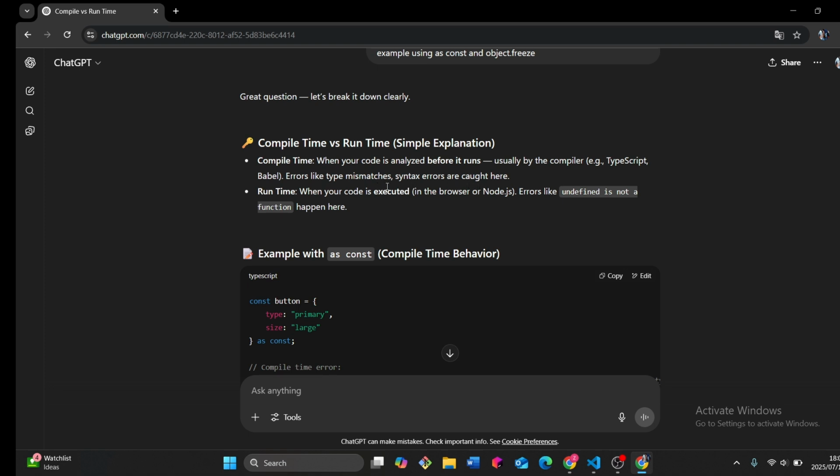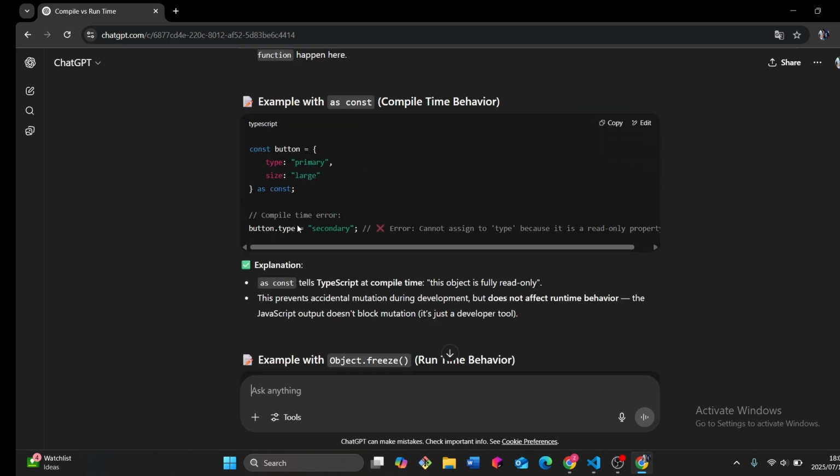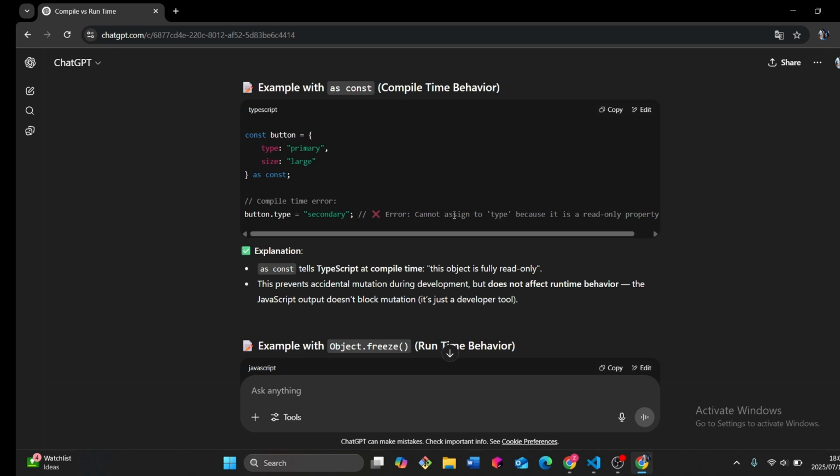Okay, with as const, explanation: as const tells TypeScript at compile time this object is fully read-only. This prevents accidental mutation during development, but does not affect runtime behavior. The JavaScript output doesn't block mutation. It's just a developer tool. So this is just to prevent you from mutating this, but it can still change later somehow. This is runtime, this is compile time.